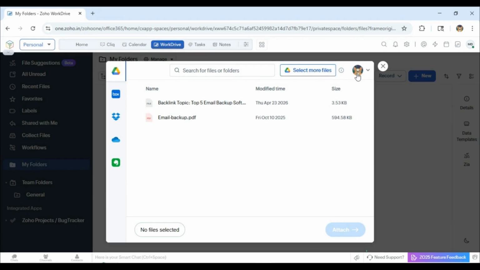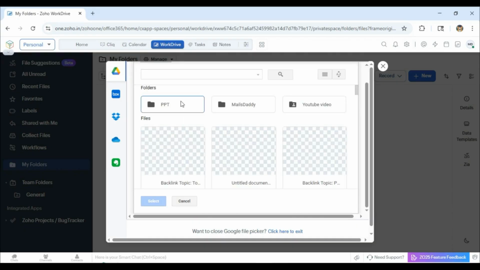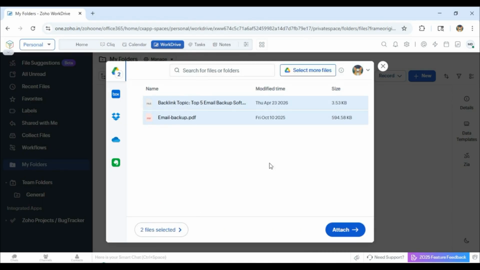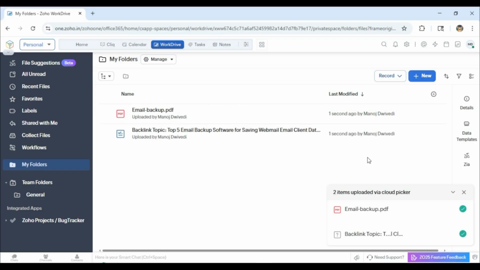Here I already connected with my Google account. To choose a file, here I continue with this file and click on the Select button. Click on this. And after selecting, click on the Attach button. That's it. Zoho WorkDrive will start importing your selected files. Depending on the size of data, this process may take a few moments. Once completed, you can see all your files available inside your WorkDrive folder.